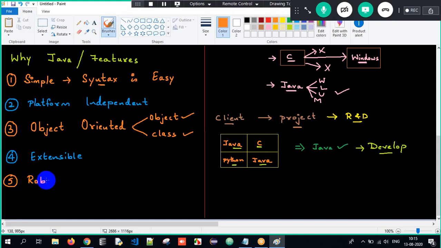What do you mean by robust? Robust in simple English means strong. The system will not get crashed, the program will not get crashed. It can handle huge applications. It's very strong, and even viruses will not affect Java programs that easily, because it's much stronger compared to other languages. It's a robust language, it's a strong language.